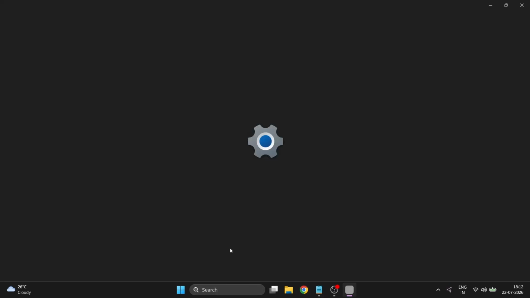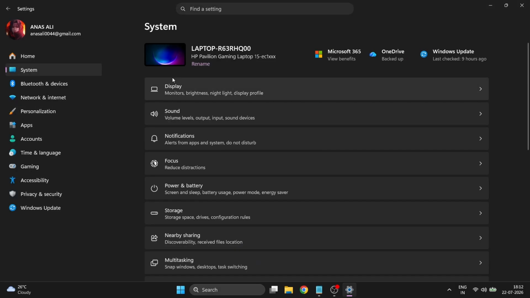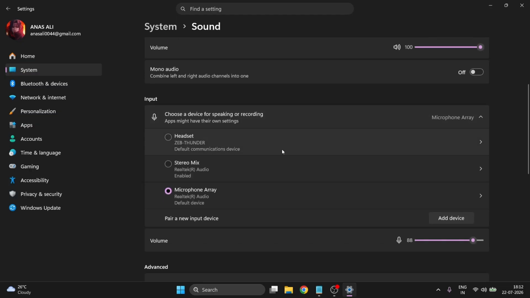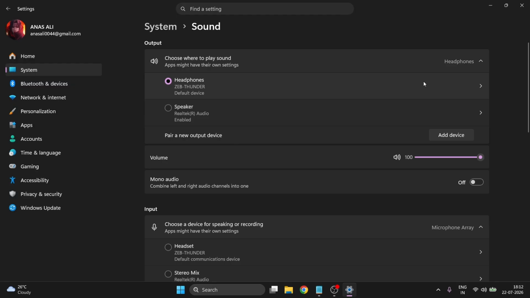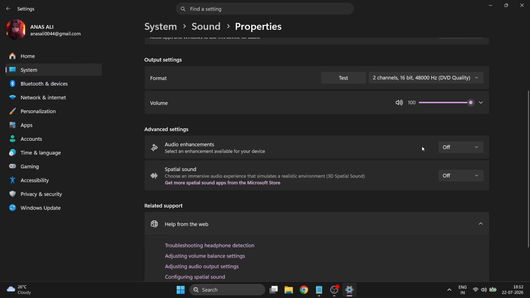Fix number 3. Press Windows key plus I. Click System and then Sound. Click your Bluetooth headphones in the list. Set audio enhancements to off if it is turned on.